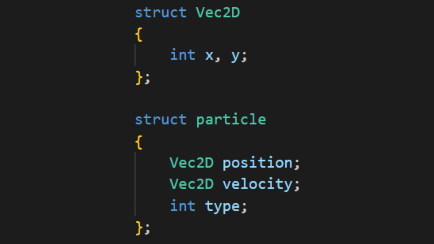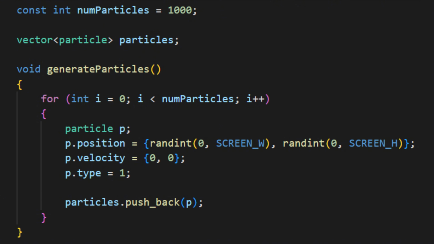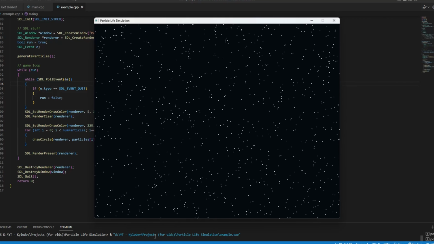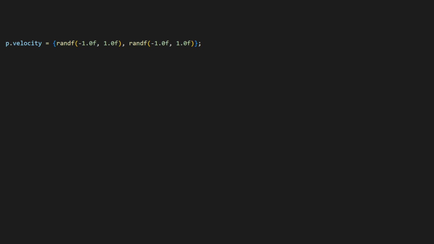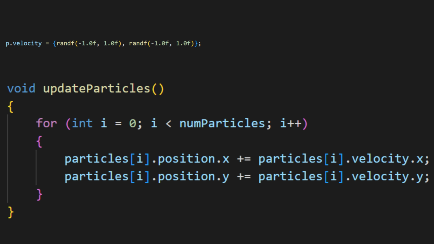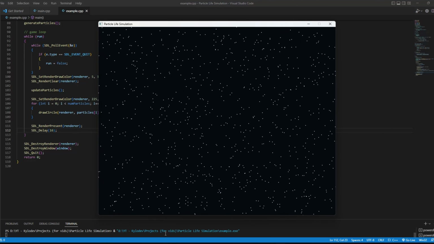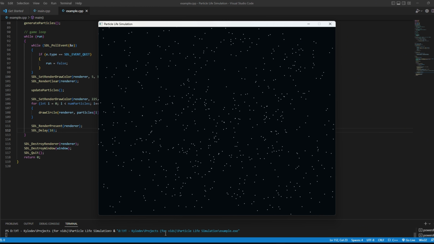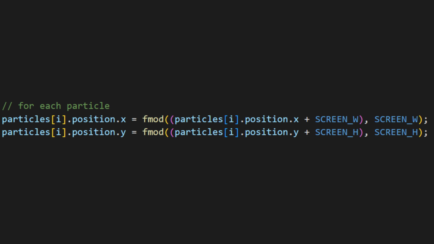Then I made some structures and created a function to generate all the starting positions of the particles randomly. After that, I just looped over all of the particles and rendered them. So now we have a window with some particles, but they don't really do anything. So I added a random velocity to each particle and an update function will update their positions. And now we have moving particles. I did notice that a lot of them were running out of the screen, so I made a function that just basically makes them loop around the edges.